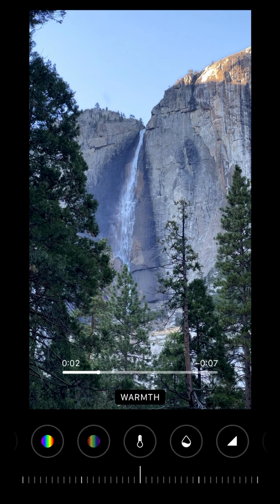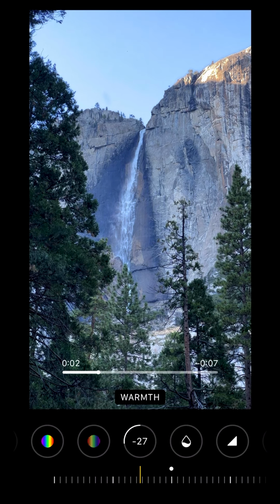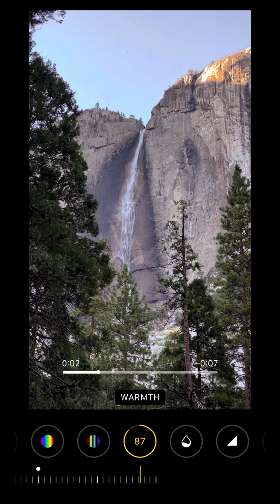And then if we drag the slider towards the right, we'll be able to add more blue, so make it cooler. But if we drag the sliders towards the left, we're going to make it warmer. So we're basically eliminating the cool colors and adding a bit of warmth inside the video. And that's it. I think this looks already much better than before.